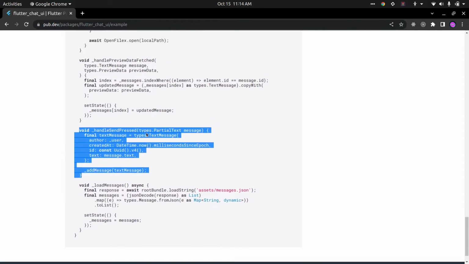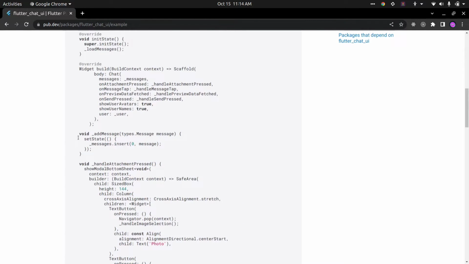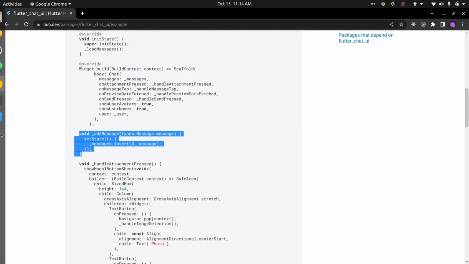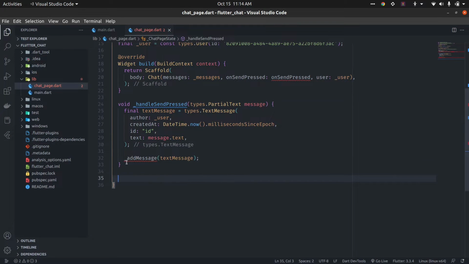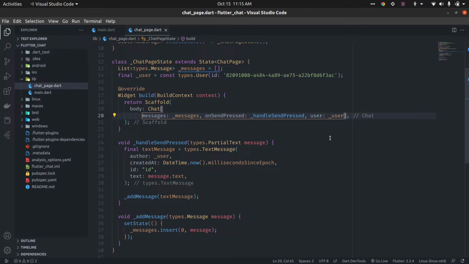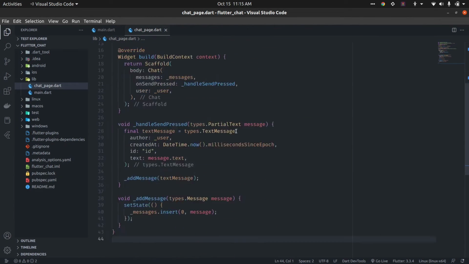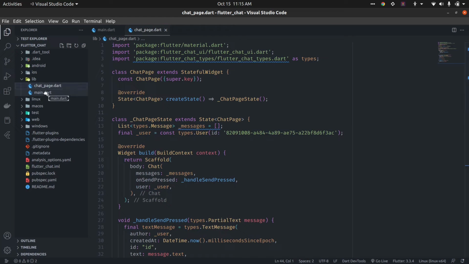So let's copy that also from here, addMessage, and paste it here. And on send pressed, instead of onSendPressed, let's copy and use this handleSendPressed. And that's it, we have successfully developed the chat UI, and now we can run it and check how it will look. So let's run it.